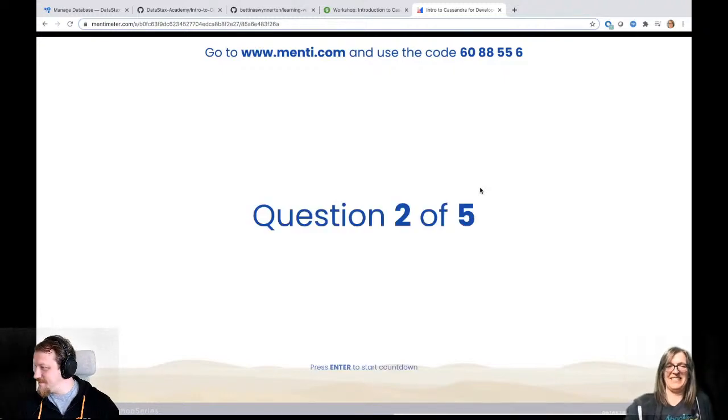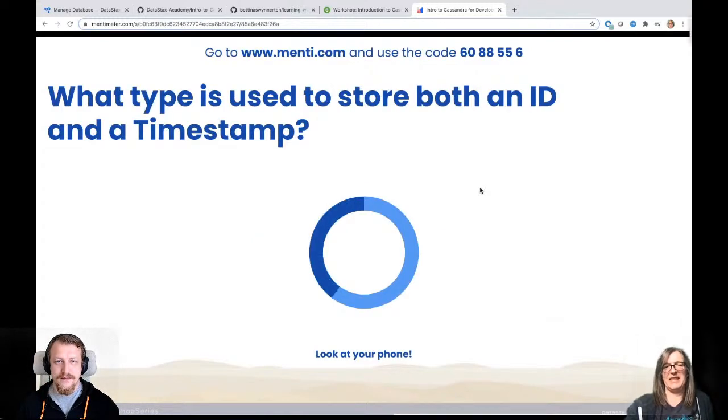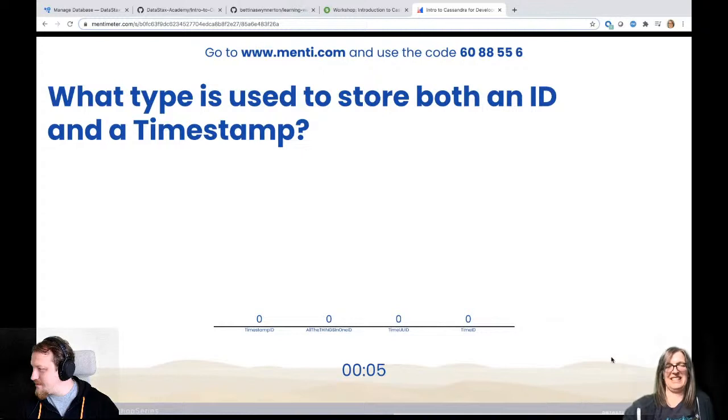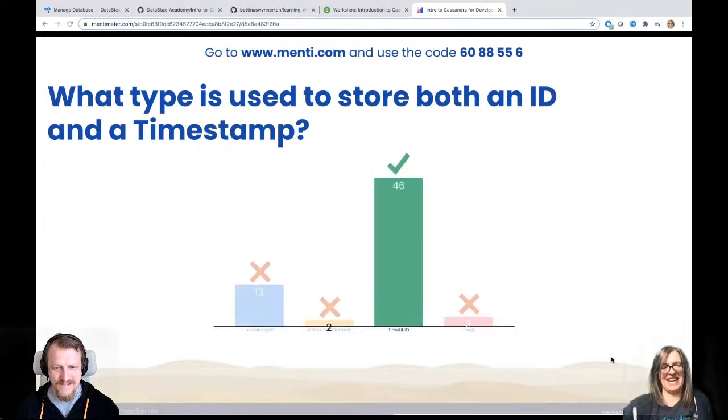So, 2 of 5. What type is used to store both an ID and a timestamp? Is it timestamp ID, all the things in one ID, time UUID, or time ID? We discussed it not so long ago, so you have to remember. Yes, very good. Time UUID, absolutely. Not a timestamp ID. Sorry if we were a bit tricky here. Time UUID is the right answer. Well done. And it's very useful and very frequently used.